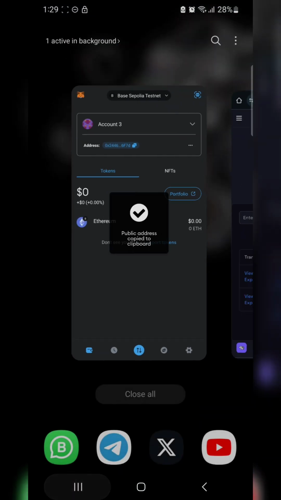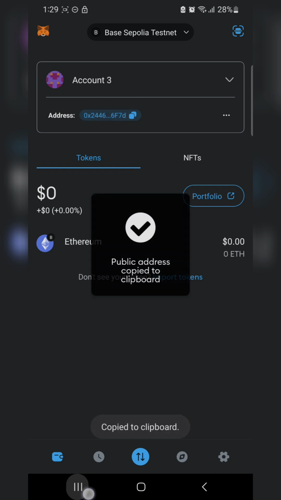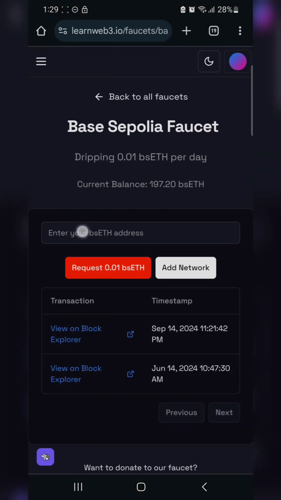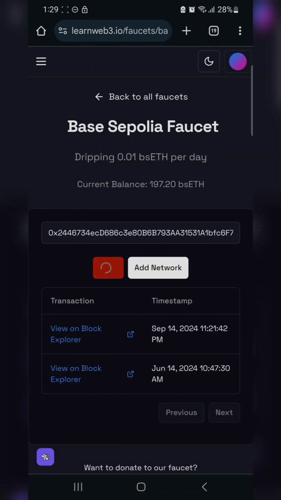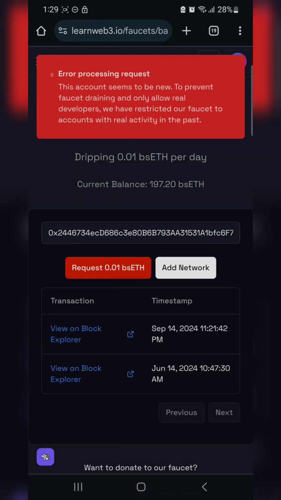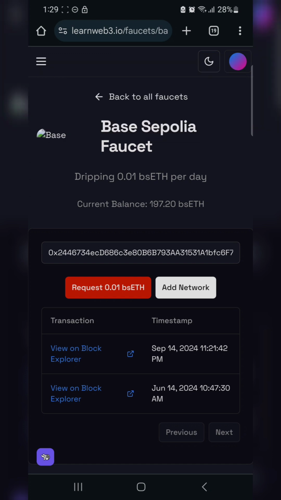So I want to go back to my MetaMask to copy my wallet address. I'm going to copy that, and I'll come here, paste, and request 0.01. Alright, so this is the error we are getting. So I guess because I just created this account.